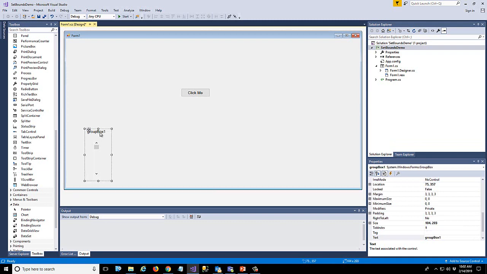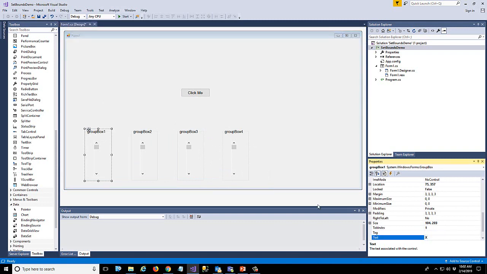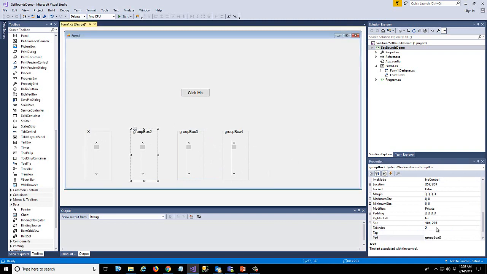And I'm going to take that group box here. I'm going to copy it 4 times. So I'm going to copy this guy. I'm going to paste it 4 times. 1, 2, and there's my 4th one right there. Okay. Now, inside this group box over here, I'm going to call this one my X group box. I'm going to call this one my Y group box.